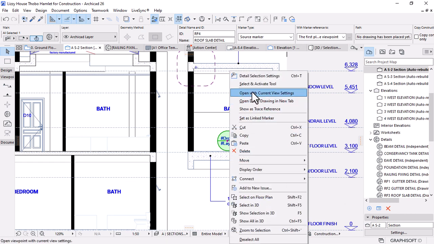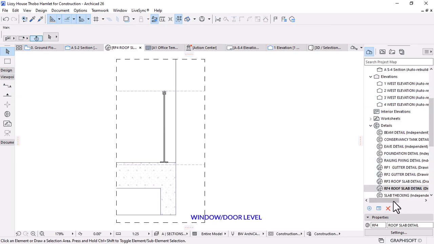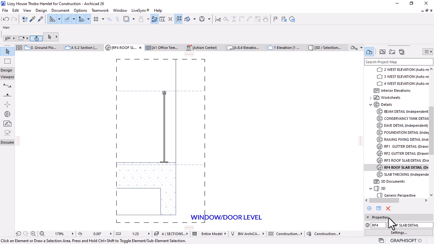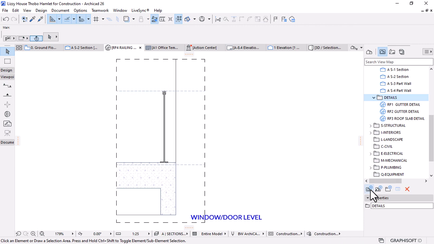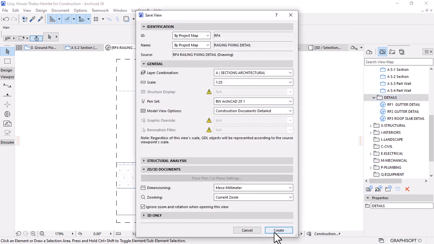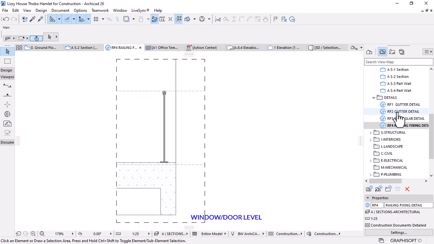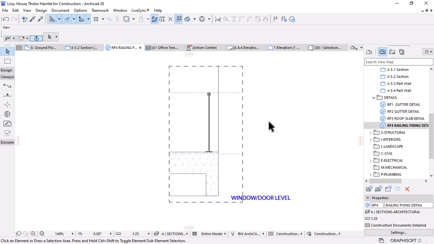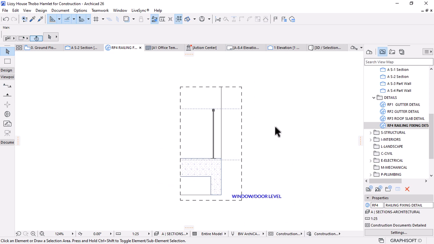And then if we open with current settings, this will be RF4 and it's going to be railing fixing detail. Let's go back to the view map and save it here. So create. Perfect. There we go. These are the details that I'm going to focus on in this video for this project. So this is basically what we have there.